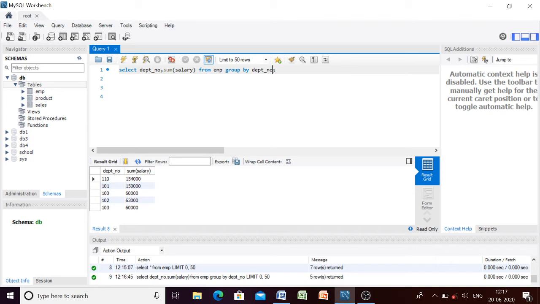Suppose I want that after grouping, only those records should be in our output where the sum of salary is greater than 80,000. That means I want only those department numbers where the total salary belonging to that department number is greater than 80,000. So for that, we have to write the having clause and total salary. How are we getting total salary? Using this aggregate function. So we have to write sum of salary, okay, greater than 80,000.